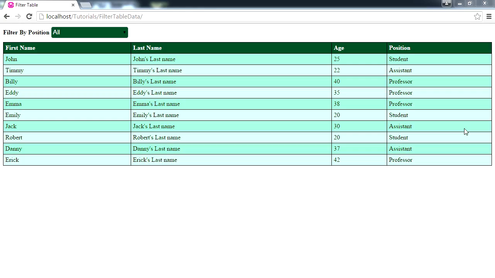In this tutorial, I'll be showing you guys how you can filter through an HTML table using jQuery. So in front of us we have the final product for today, and I'm just going to show you guys how this works. So here we have a drop-down menu with some filter options, and based on the filter we can filter through the users inside of our table.